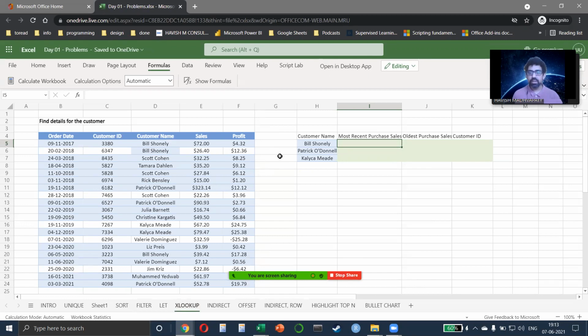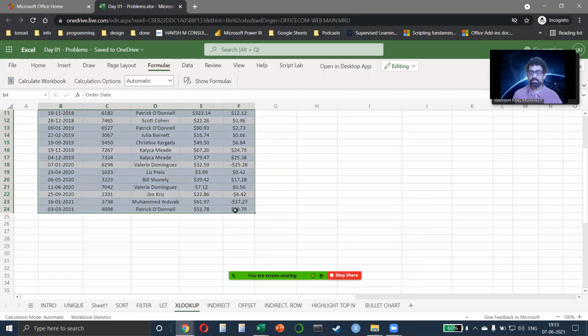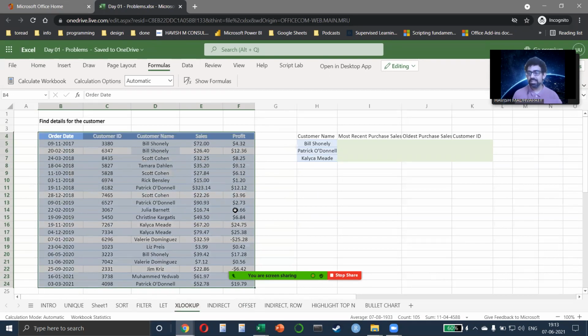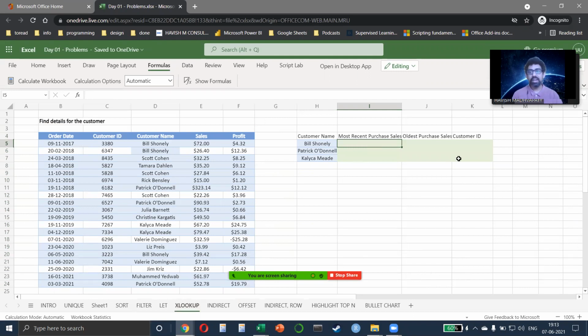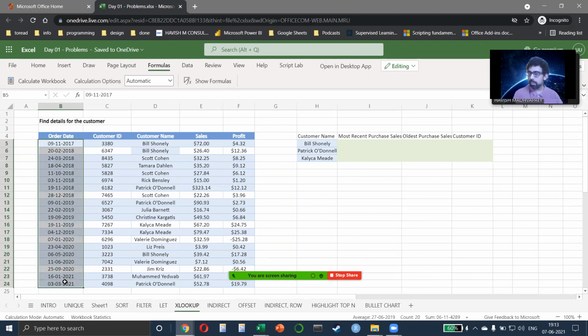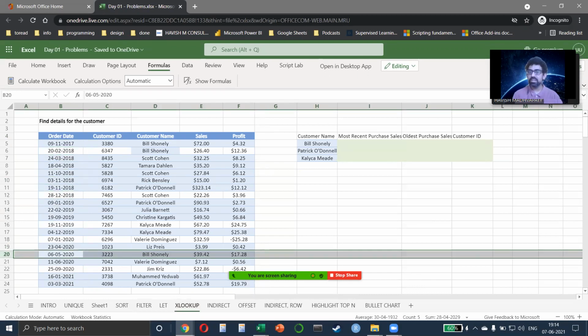XLOOKUP is super simple. What we have with us is a database which is 21 records. And what I need to find is the details for 3 people. So one is Bill, the other is Patrick, the third is, I don't know, Kalisha. Now, the first thing I need to find is the most recent purchase date. You can see that this data is already sorted. So I want to know that the most recent transaction for Bill, which would be this one, right, is worth how much? It is worth $39. I want to get this result here.